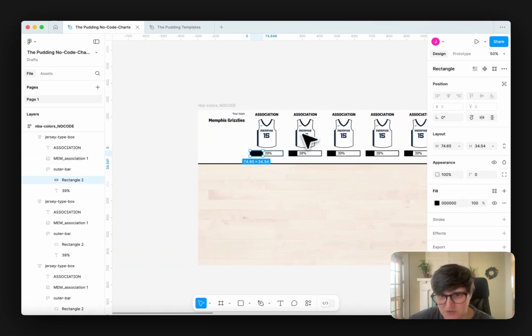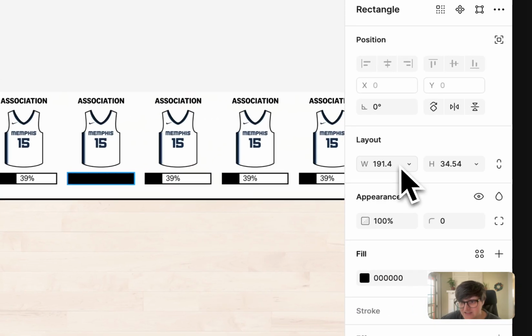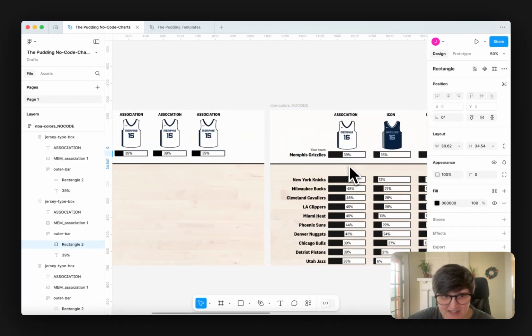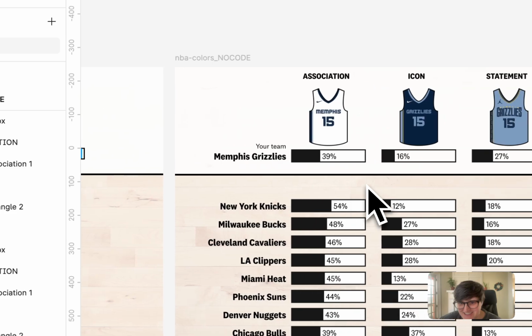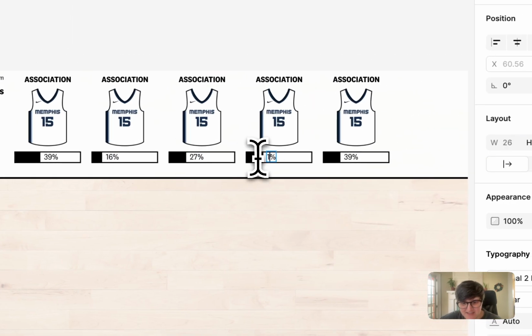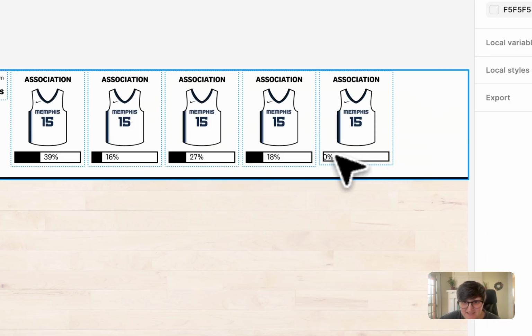Then the next one is 16. So we can take that, drag it, multiply it by 0.16, and then change the text so that we know we multiplied it. Then it's 27, 18, and 0. So 27, 18, 0, which means that we don't need that.